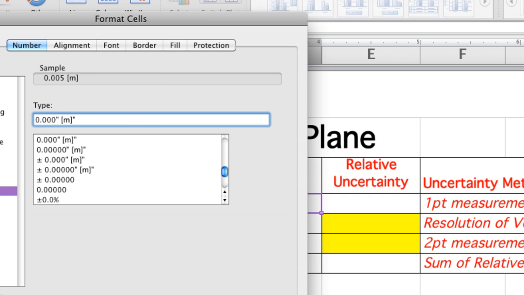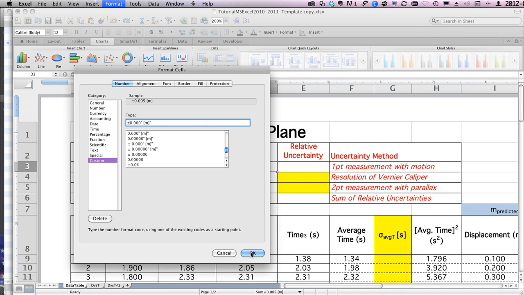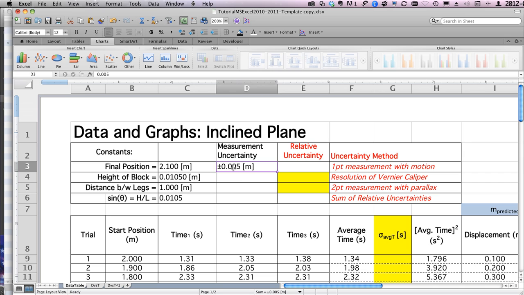So again, I can do Option Shift equal sign, and that gives me a plus minus. And notice what it did. Plus or minus, and gave you the meters. Pretty slick. And so I can say OK. And height of the block, well, let's just copy this cell down.